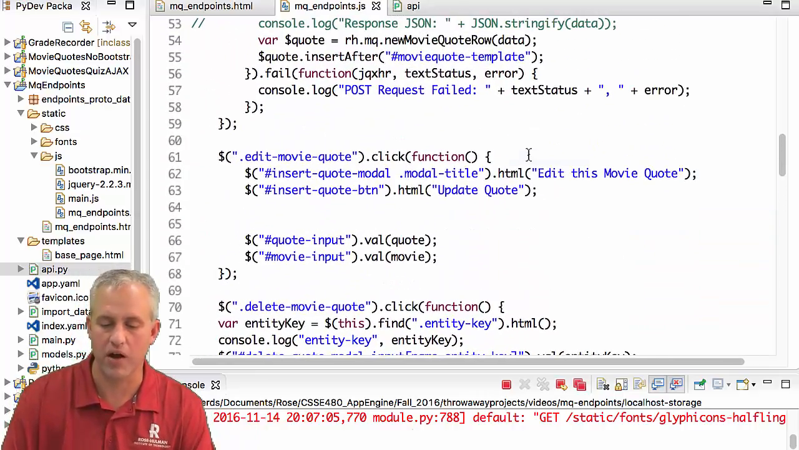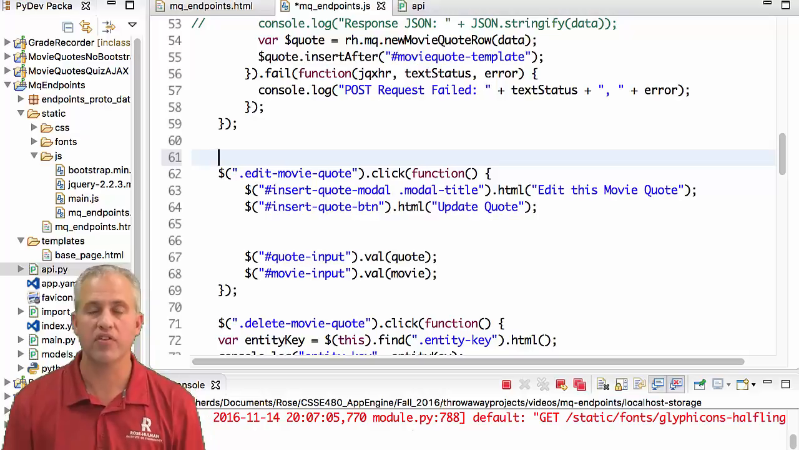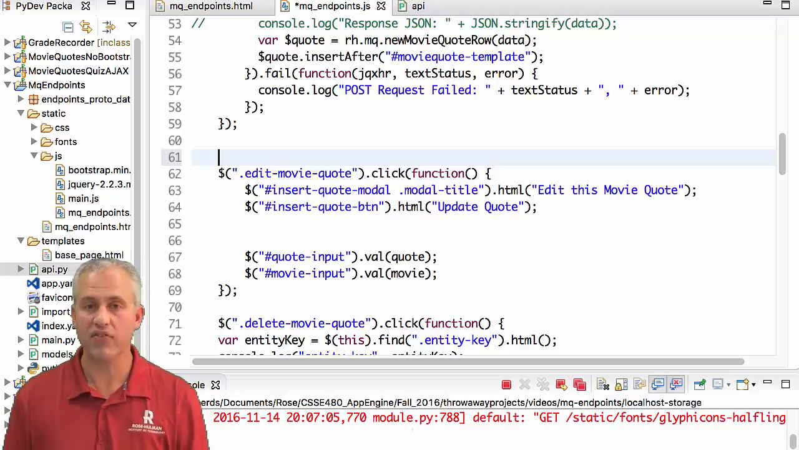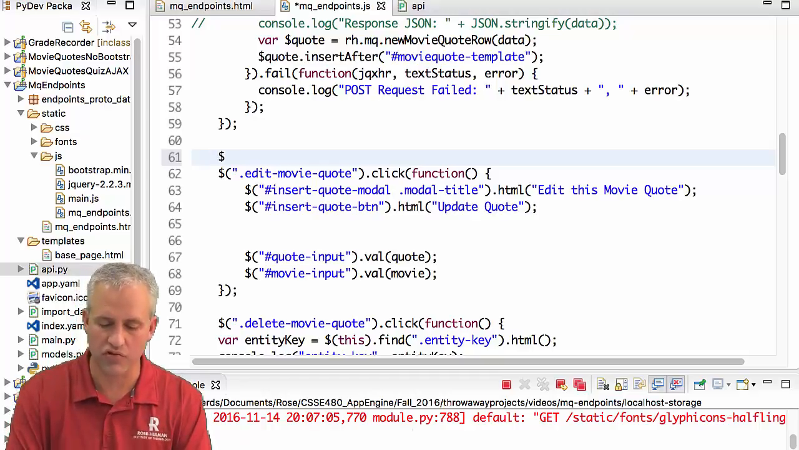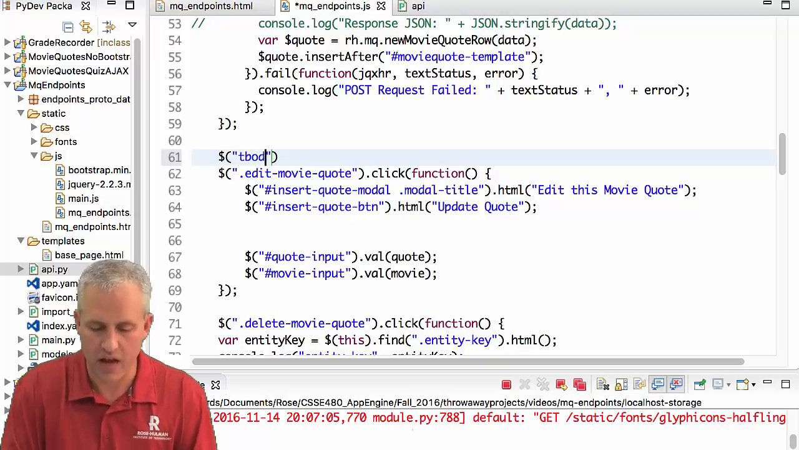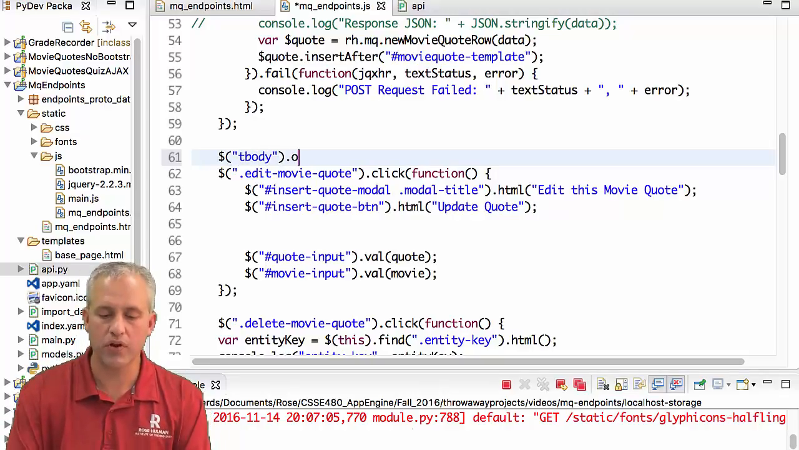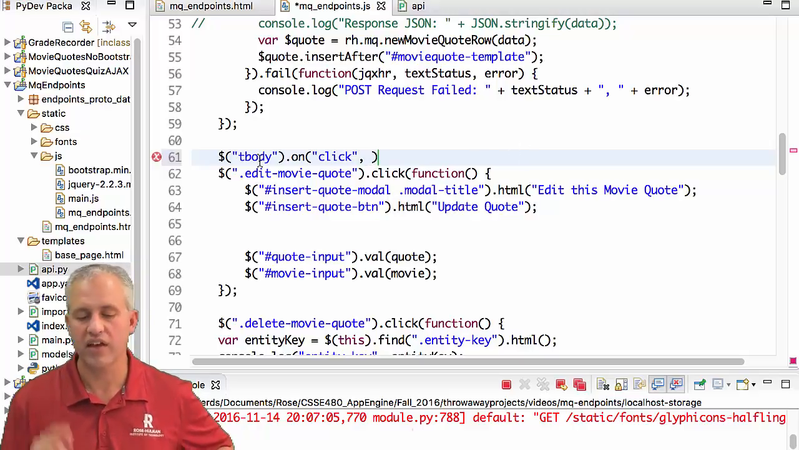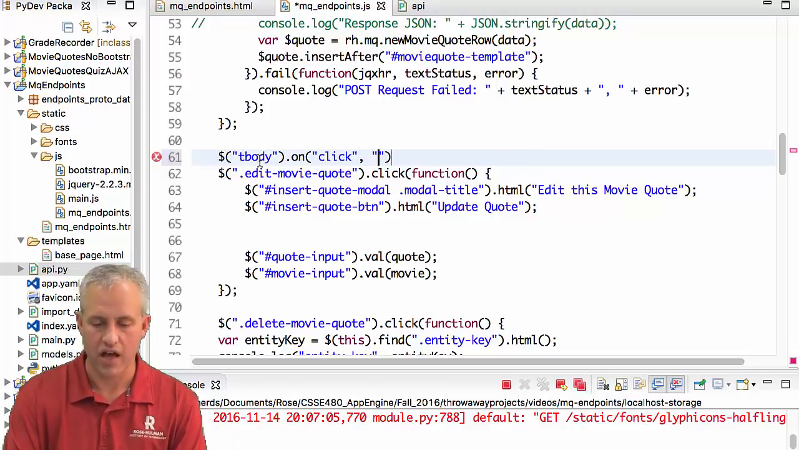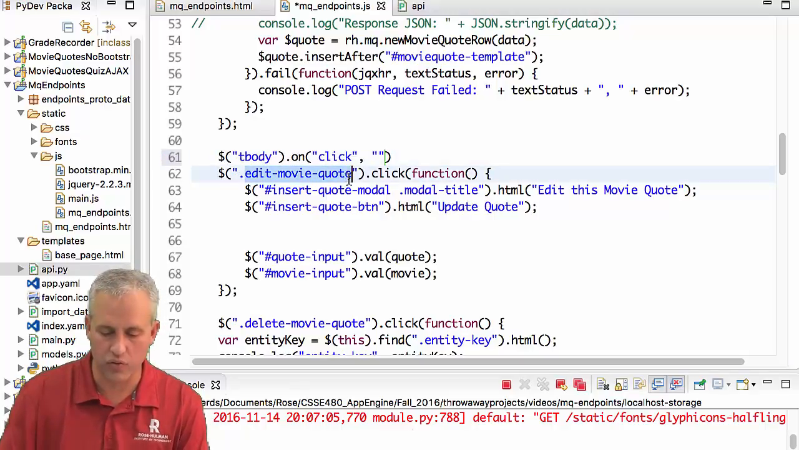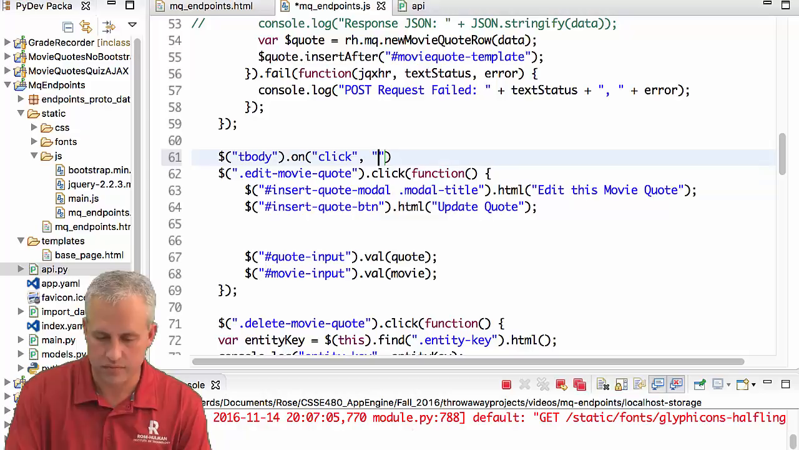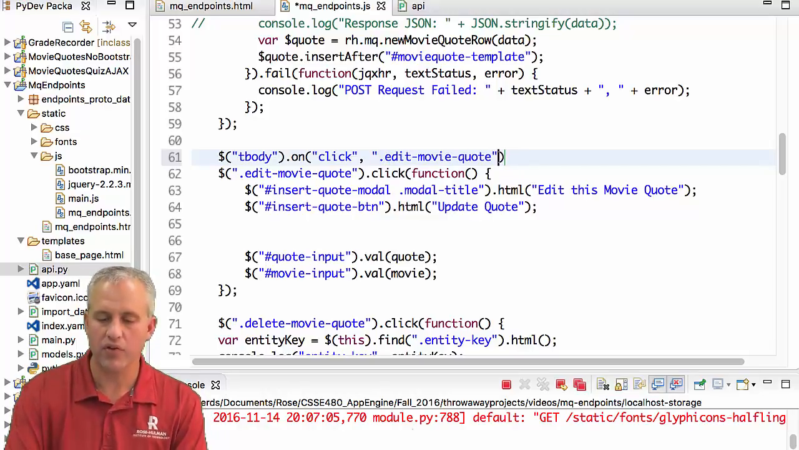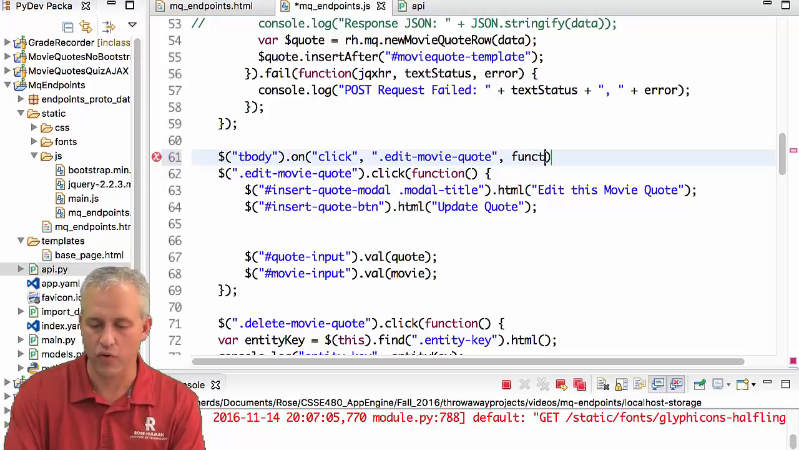So we need a solution to this problem. It turns out that this is one of the nice things about using popular frameworks. Everybody needs this fix, right? This is a very common problem. And so it needs some resolution. And jQuery has a way to do it. And the way you do it is you put a listener on a parent that does exist. So the parent that does exist is the T-body in this case. So we say, hey, T-body, whenever you get a click, and we only care about clicks to edit movie quotes for this one, then what I want you to do is I want you to call a function for me.